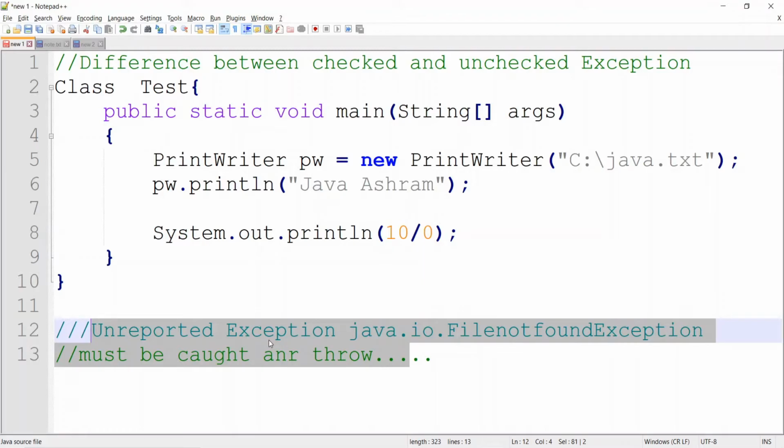You must report, you must handle this exception by using the try and catch block or the throw keyword, right? So this was one of the analogies.